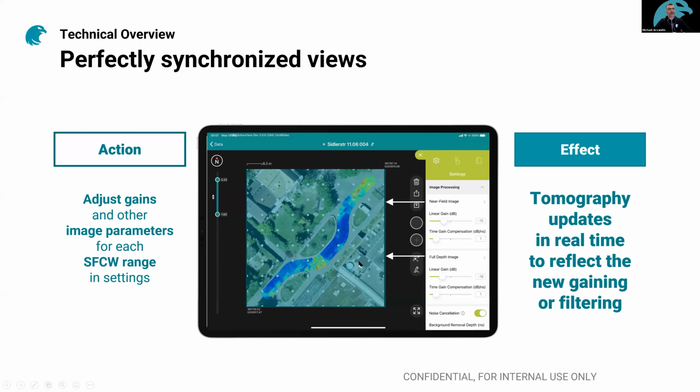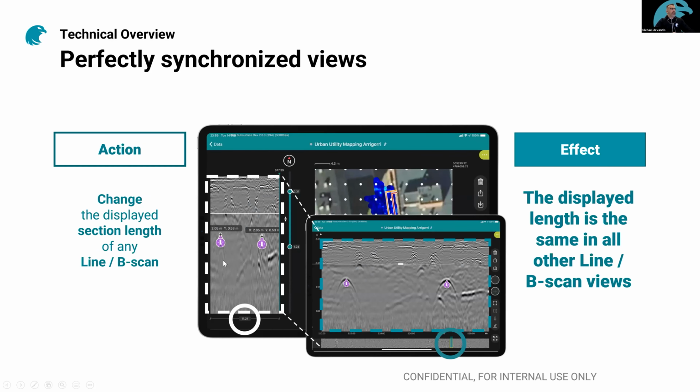The same with gain. If I adjust my gain on my radiogram, I can see the gain being adjusted on the map as well. Okay, very easy. Now, the same with the annotations, the same with the section length, the same with zoom ins and zoom out. Whatever I do on the B-scan is actually displayed on the map scan, okay?